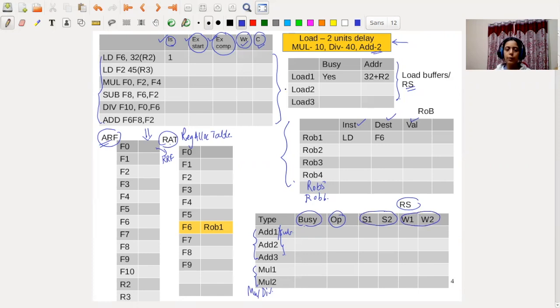So let us start the first cycle. In cycle 1, the first instruction gets issued. When we say issued, in the correct terminology, it should be called dispatch, but in the Tomasulo terminology, it's called issue. So it's actually getting dispatched to the reservation station. So we make an entry here, and we also make an entry for the address that has to be computed. So the address that has to be computed is 32 plus R2.